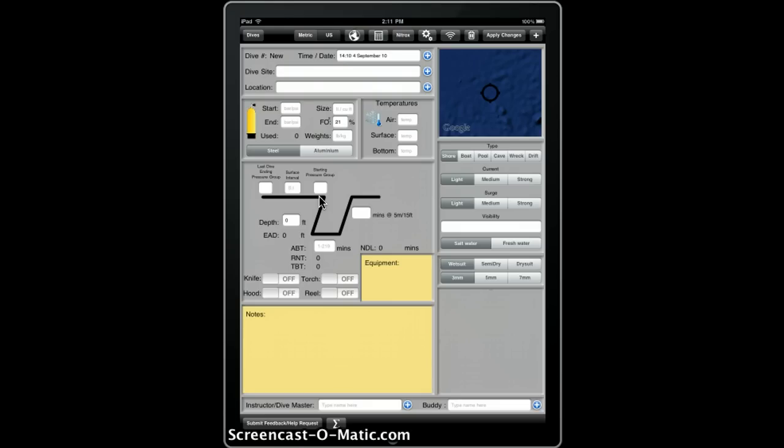So yeah, don't be worried about that too much. I do plan on actually at some stage creating compatibility with other dive tables, but other than that, we're using dive computers these days anyway.